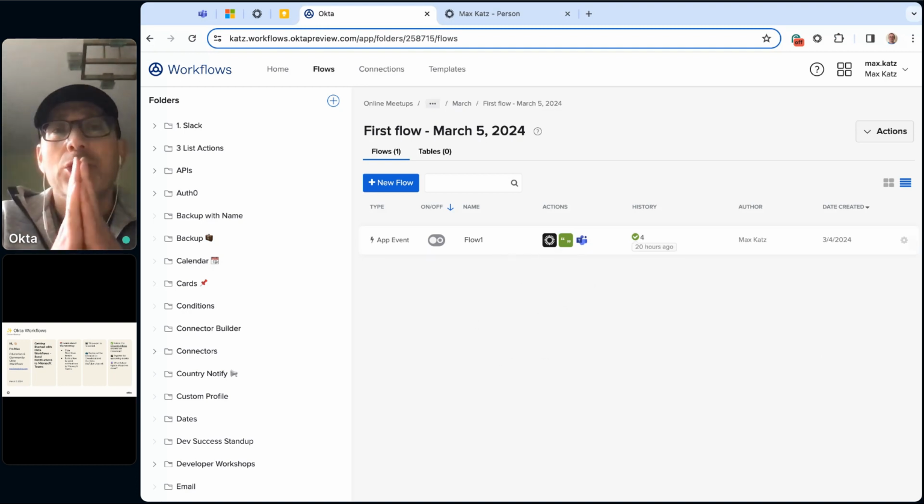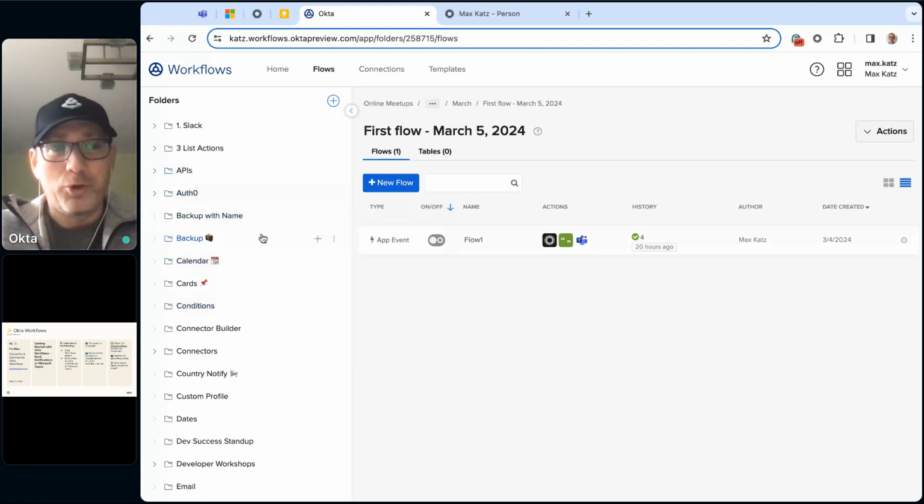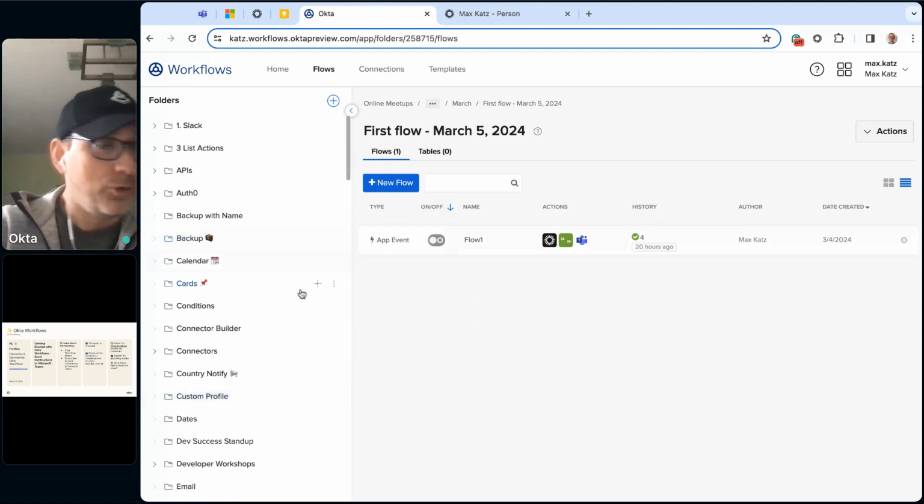Okay, very good. So as I shared, as I build the flow, I'm going to talk about the fundamentals, the basics that you need to know. So the first thing I'm going to do is create a flow, but maybe even before that. This is the Okta Workflows flows page. Now on the left-hand side, I have a lot of folders, so you can organize your flows into folders.